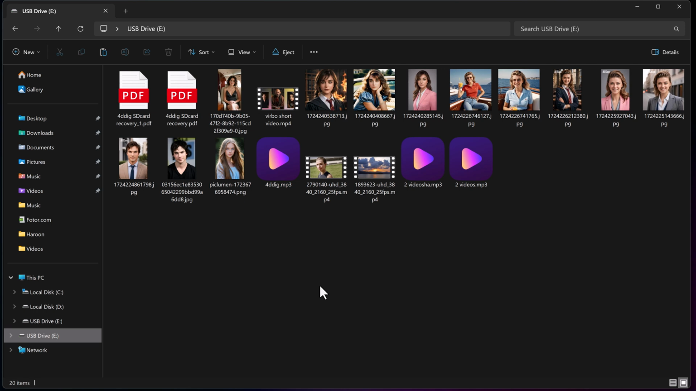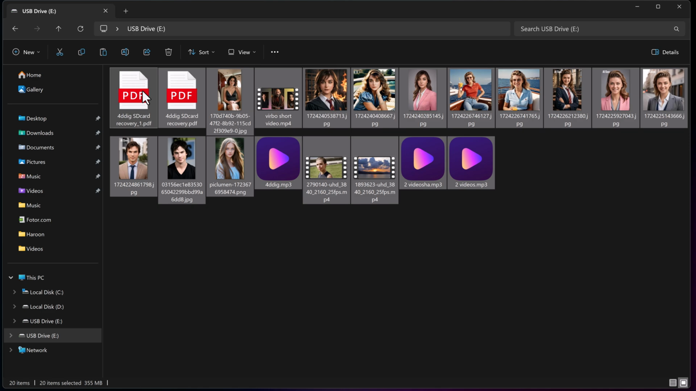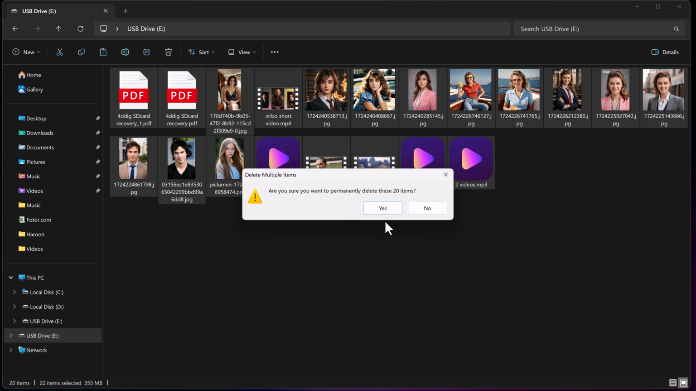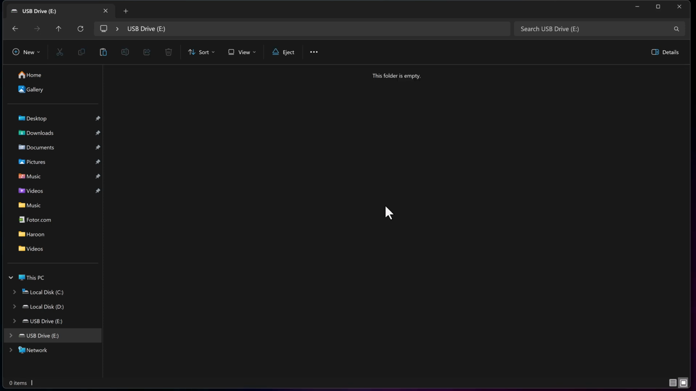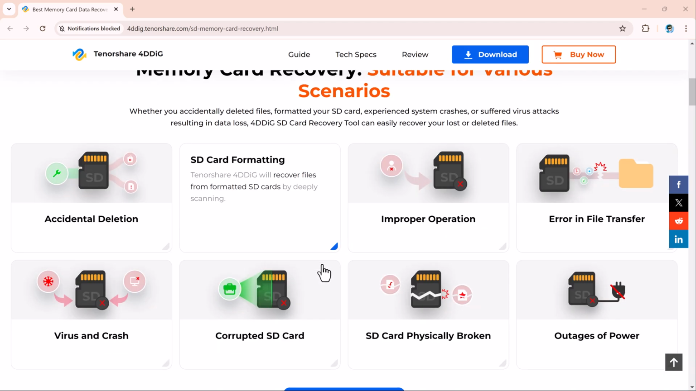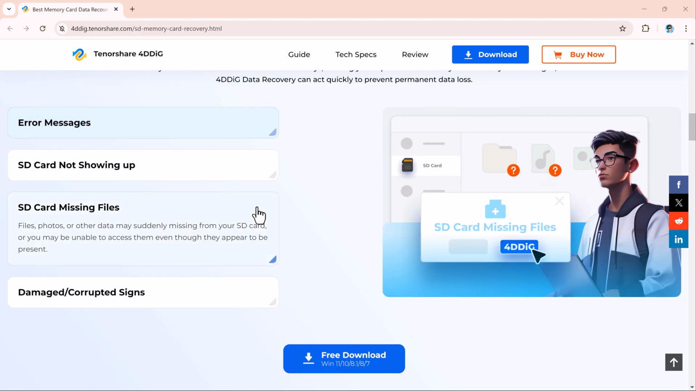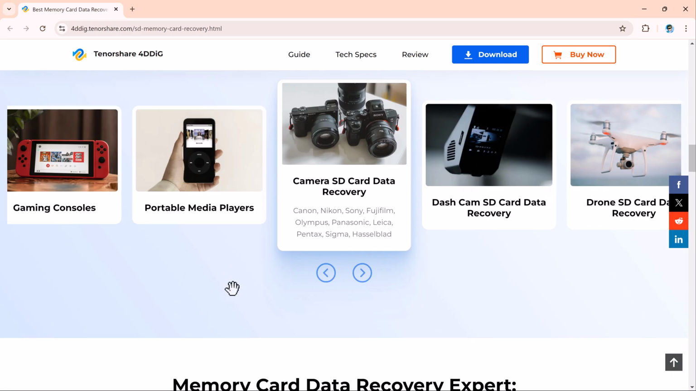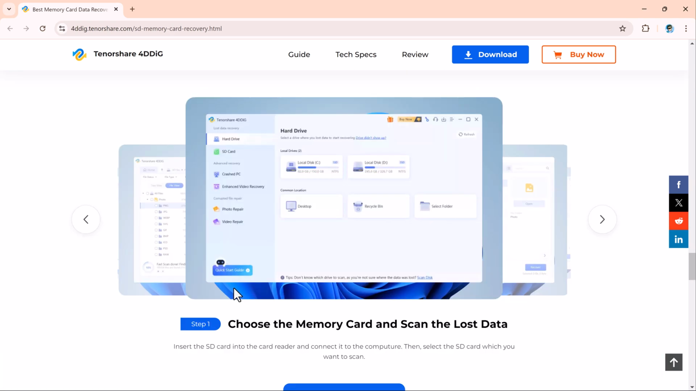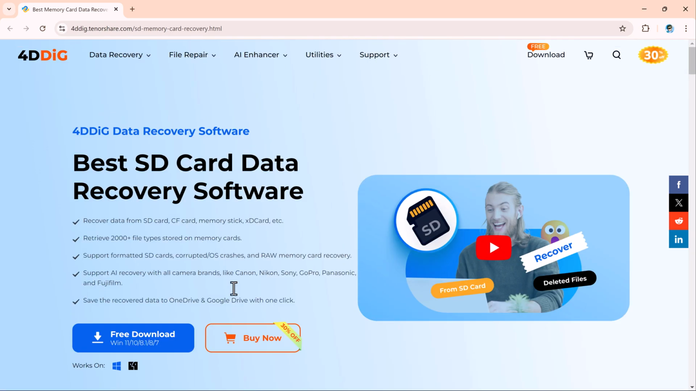In today's video, we will show you how to easily recover your deleted photos, videos and documents from an SD card using 4DDig data recovery software. Whether you have accidentally deleted important files or your SD card got corrupted, this tool can save the day. The download link is in the description, so stick around as we walk you through the recovery process step by step. So imagine this, you have accidentally deleted some of your most important files, photos, videos and documents, but don't panic, with 4DDig data recovery, you can quickly restore those files.